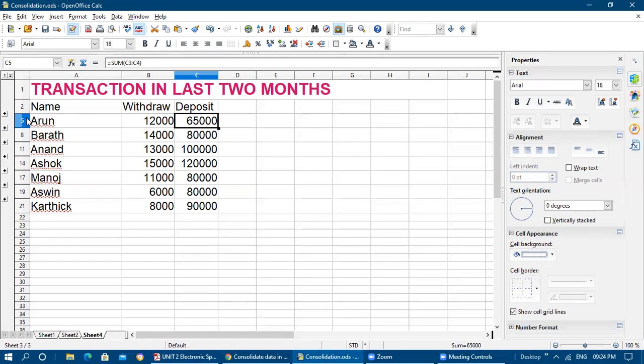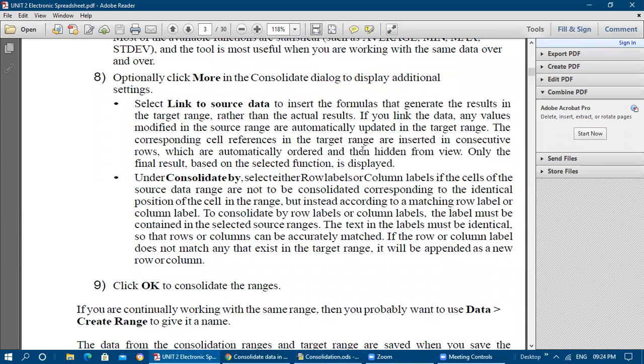Still, the column and row numbers you can see here. So after this 2 we have 3 and 4. The 3 and 4 rows are hidden. The 3 and 4 rows have the first source range values and the second source range values. Those two are combined here to get the result. That's why they have given that the corresponding cell references in the target range are inserted in consecutive rows. Consecutive rows means continuous rows, which are automatically ordered and then hidden from the view. Only the final result based on the selected function is displayed. So based on the sum function, only the final result is getting displayed in the result sheet.